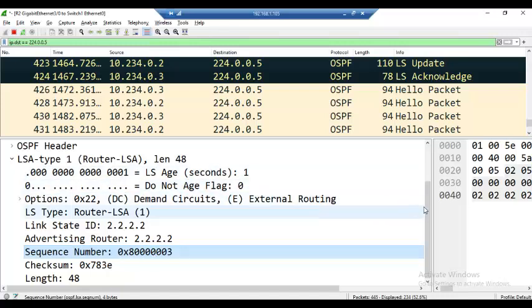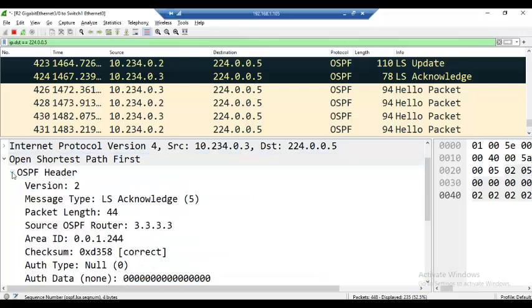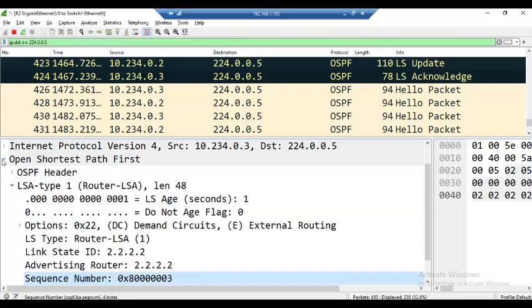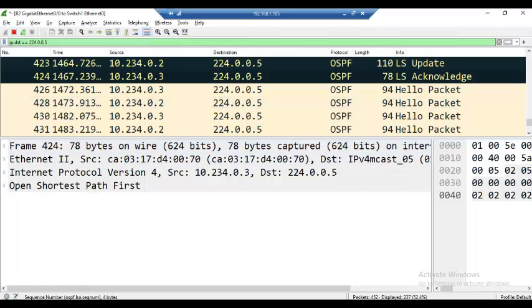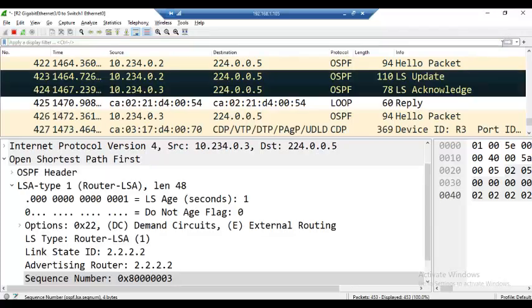All right, let us now move on to the next level. We have seen the packet types, the message types in OSPF. I'm going to stop the sniffer here, quit without saving, and we'll configure router 4 now.